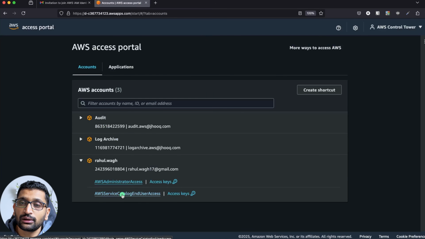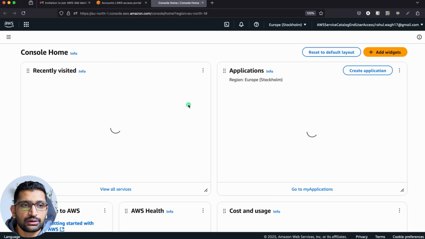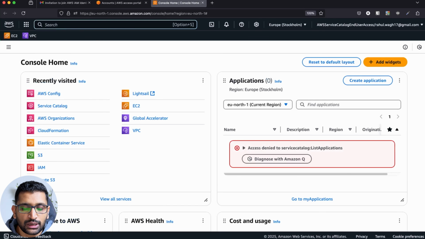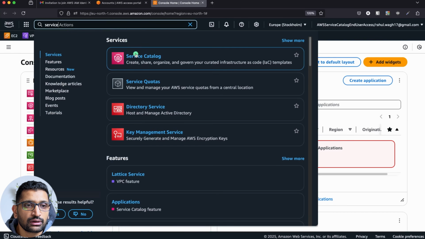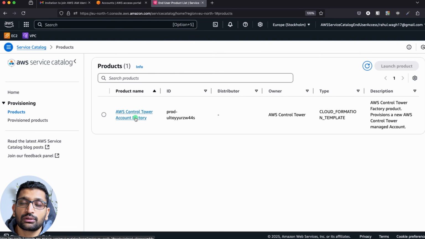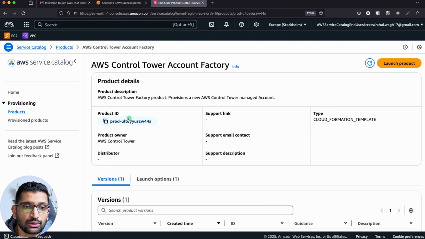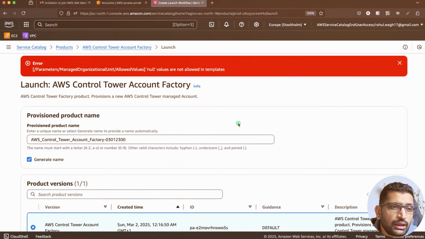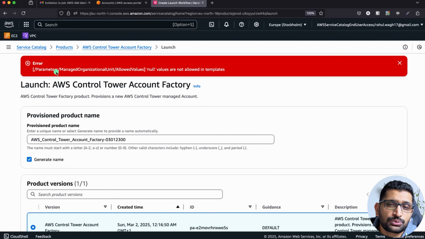I'll just close it and go back to my service catalog role on the single sign-on page. In the search box, type service catalog and click on it. Here you just need to click on this account factory service catalog, and then click on launch product. As soon as you click on launch product, you will get an error saying that there are some parameters which are null. And there is one more thing which we need to fix in our root account.